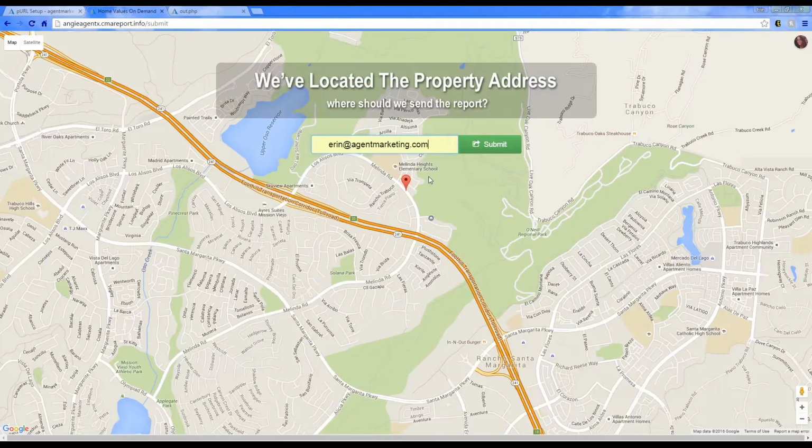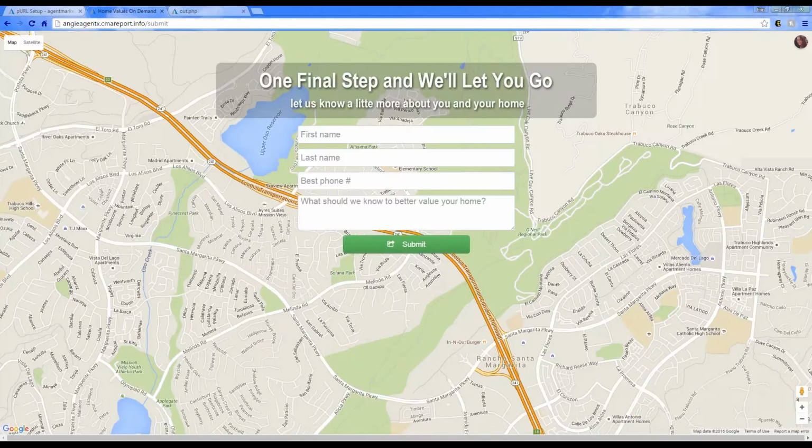So it's showing me exactly where my home is located, and it says we've located the property address. Where should we send the report? So this is where the consumer would input their email, so now they can get that CMA report sent over to them. And then it says one final step and we'll let you go. This is where the consumer would go through and fill out their information here. So I'm just going to go ahead and put my info.